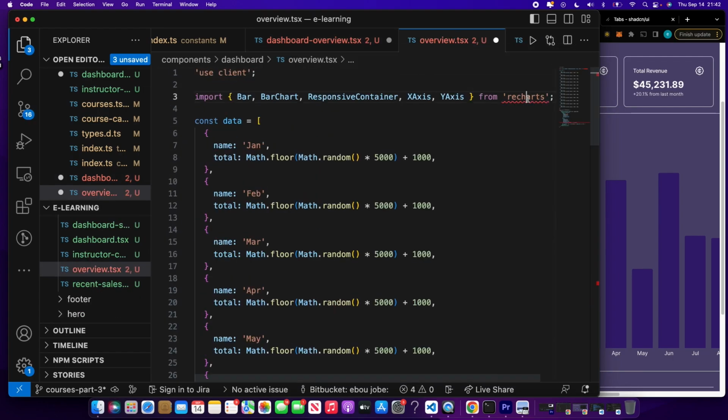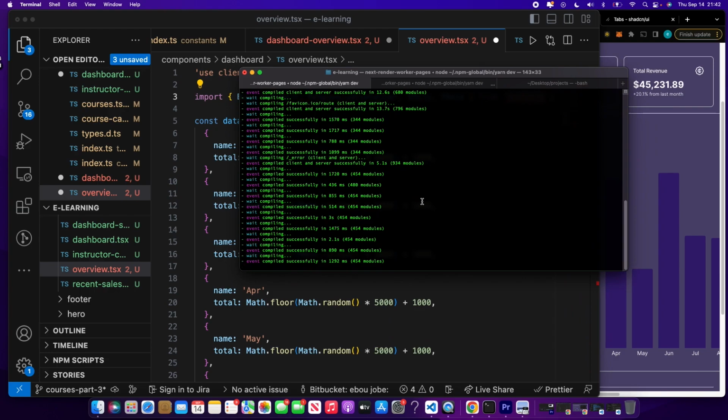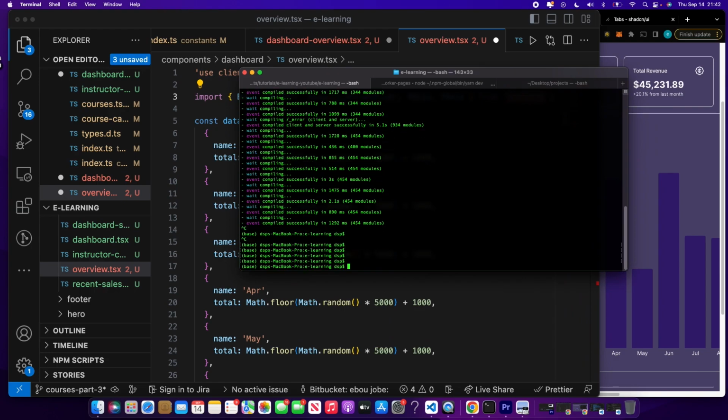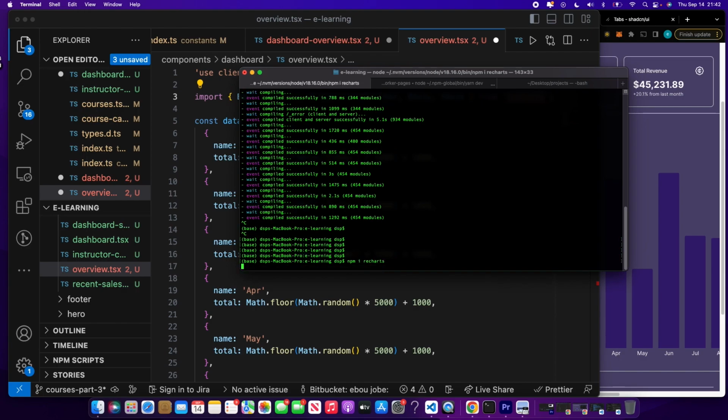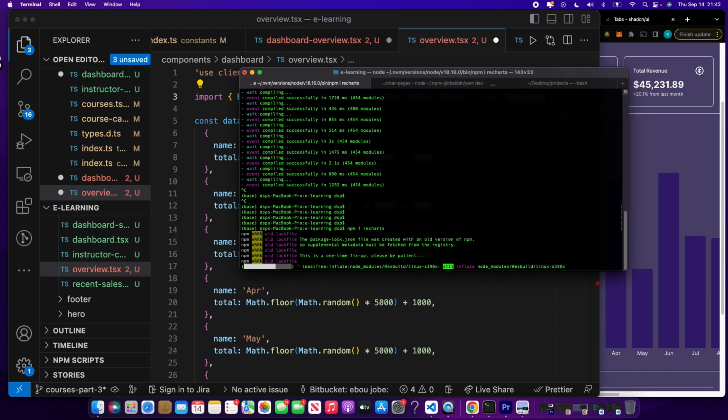I'll just paste this code and we will install this library. So it's using this library called Recharts. What we have to do is come back to the terminal. Within the terminal, press Ctrl C to stop it from running, and run npm i recharts. So this will install the charting library for us. So once this is ready, we'll get the application back running from there.